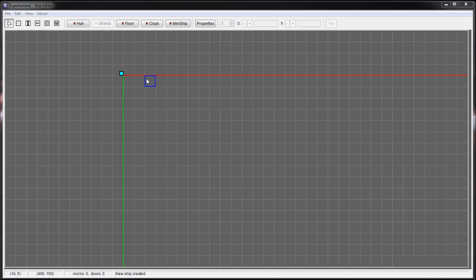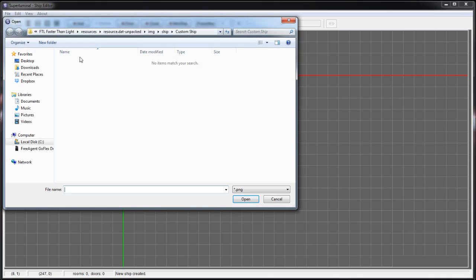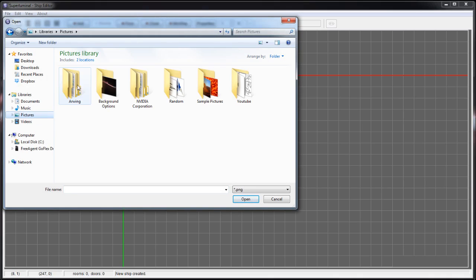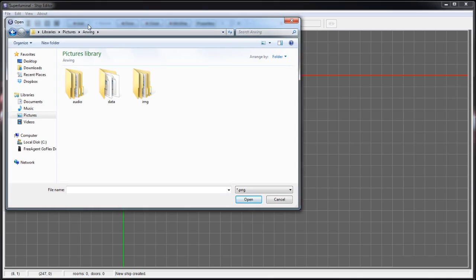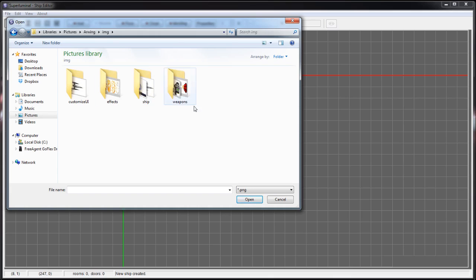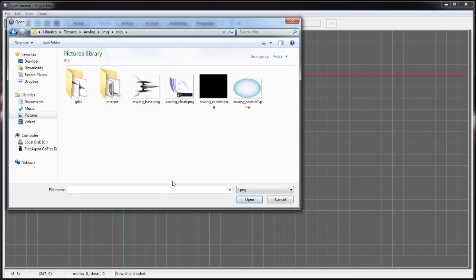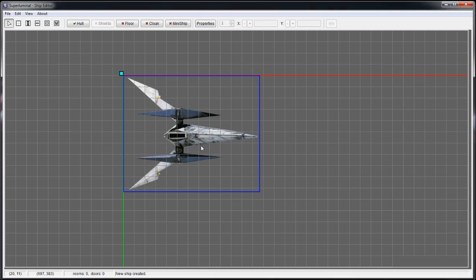What we need is a hull to work on. So we're going to click on the hull button. It's going to take us to our pictures folder here. We have one for the R-Wing. We're going to hop into here and grab from our image folder, because I have all of the images we're going to need here pre-prepared. I'm going to stick in the R-Wing base image here.